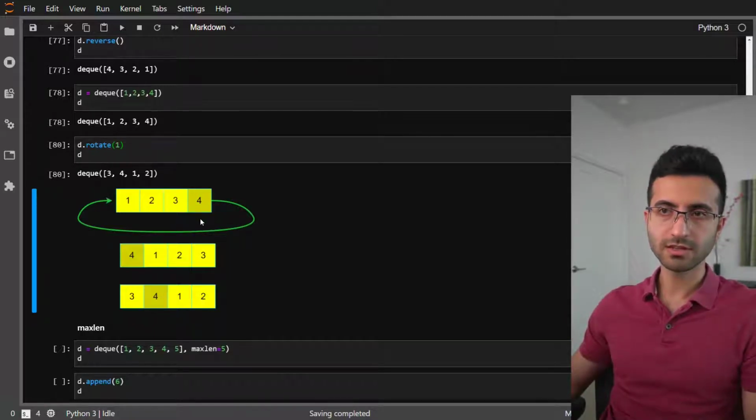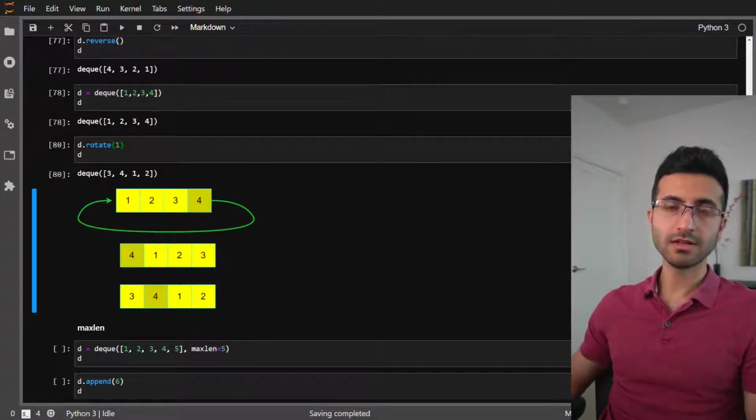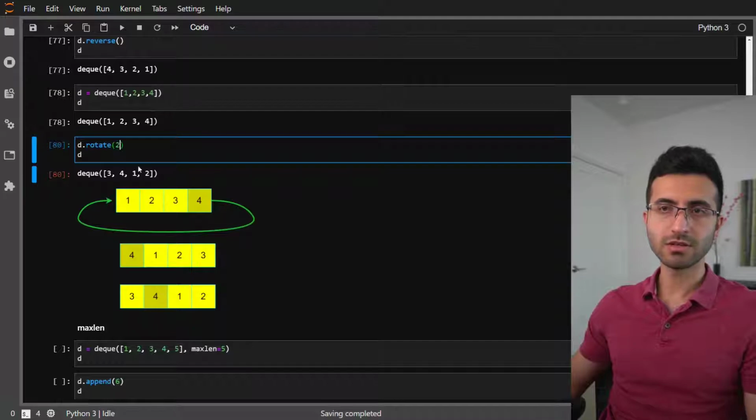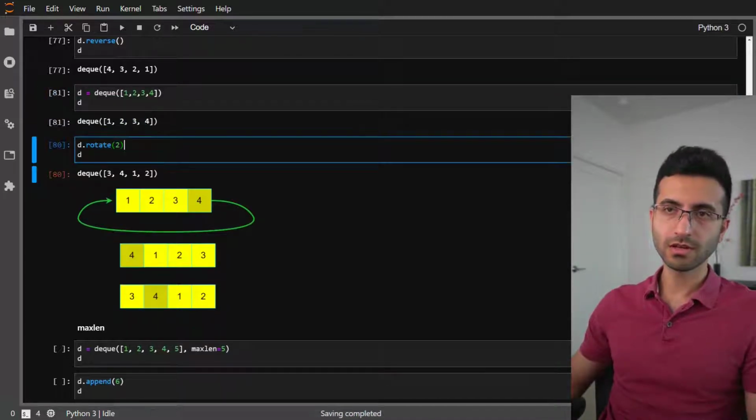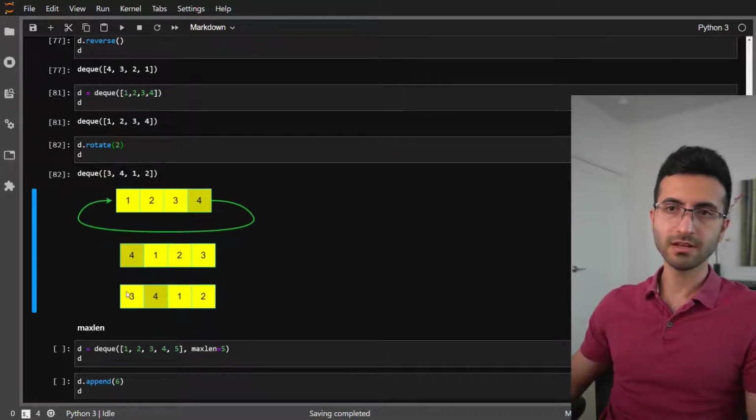So if you take a look at this picture, this 1, 2, 3, 4, when it is rotated by 1, everything is going to the right. So 4 is down here and all the other elements are shifted to the right. Another rotation moves it here. I could achieve the same thing by just rotating 2 in the beginning. So I have 1, 2, 3, 4. If I rotate twice, then I get to this point.